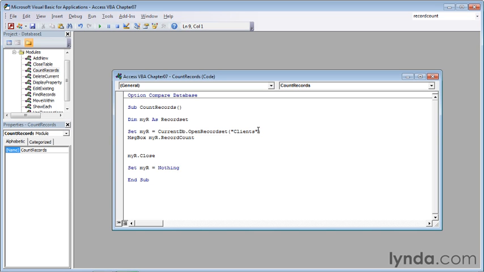So go up to the set statement with the OpenRecordset, and then after clients, between the double quote and the right parenthesis, type a comma, and then type dbOpenDynaset, and press the down arrow key. What you've done is change that line of code so that instead of opening the table as a regular record set, Access is now opening it as a dynaset, or dynamic record set, which can be edited.